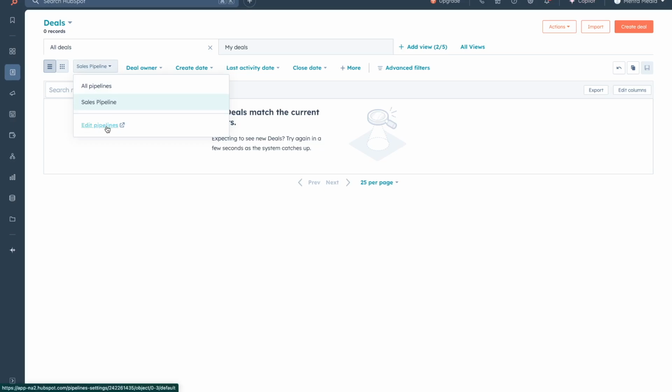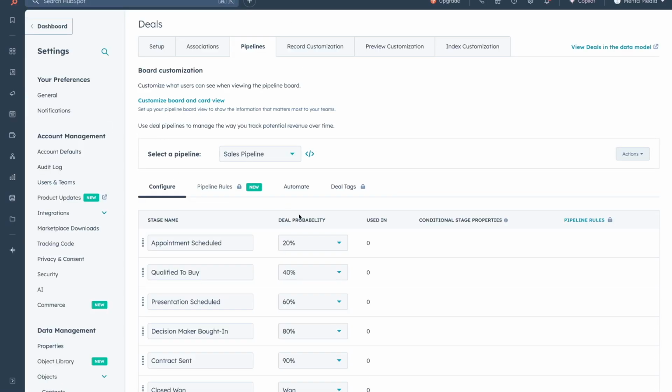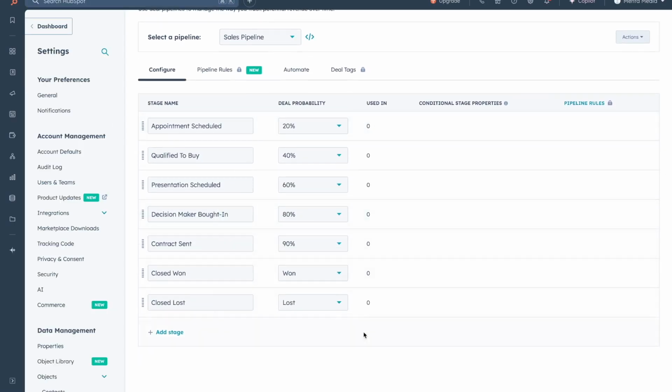I can press edit pipeline, and basically this is what our pipeline currently is. This is what HubSpot has set up for us. We have appointment scheduled, which then goes to qualified to buy, presentation scheduled, on and on until the last stage, which is closed won or closed lost.